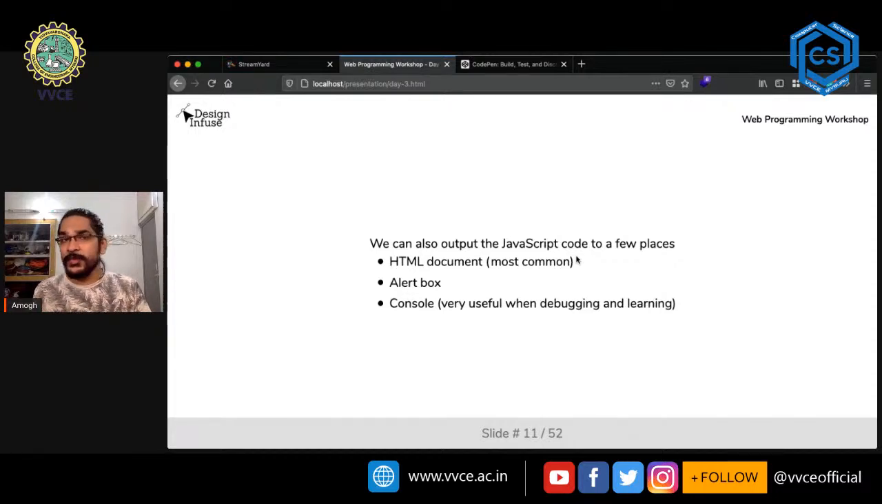So one use for outputting to the console is for debugging, and the other is for learning. For example, when you're learning JavaScript, the most obvious place that you would output that code to would be the console, because you can then not worry about the HTML part of it, and rather just use it to learn the JavaScript language.